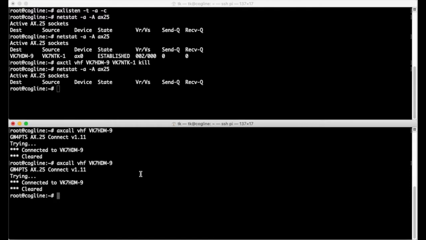One last thing on connecting. If you want to connect via a digipeater, just add the digipeater call sign on the end. You could add more of these if you want, and axcall will use that digipeater path to connect. So that's how you connect to other packet radio stations from Linux.